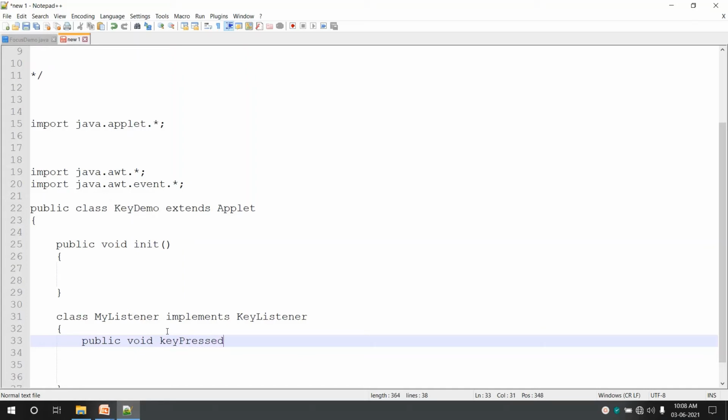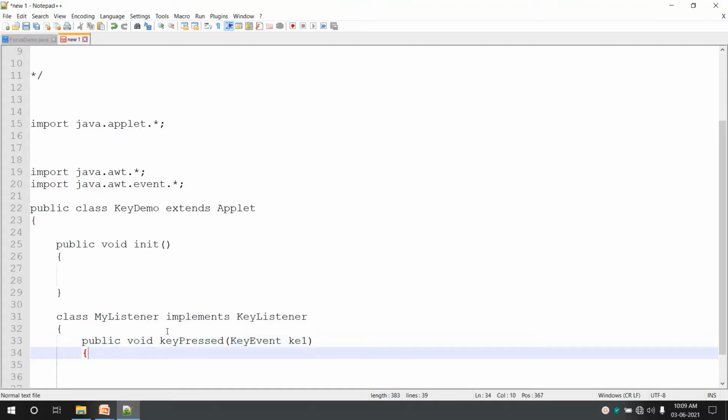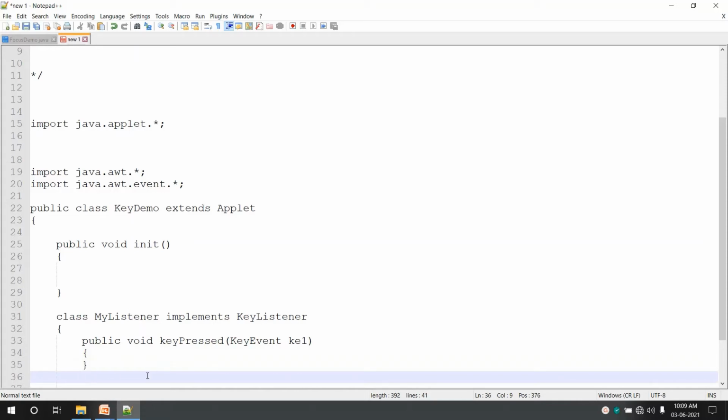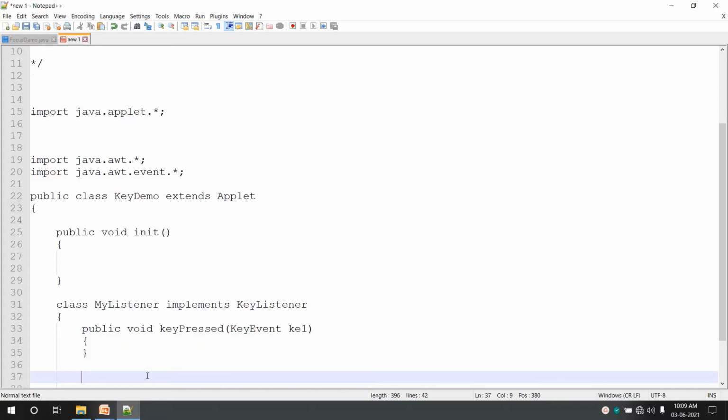keyPressed takes an object of the class KeyEvent. I'll say KeyEvent KE1. Okay, so this is one method which we have redefined. Same way the other two need to be redefined.